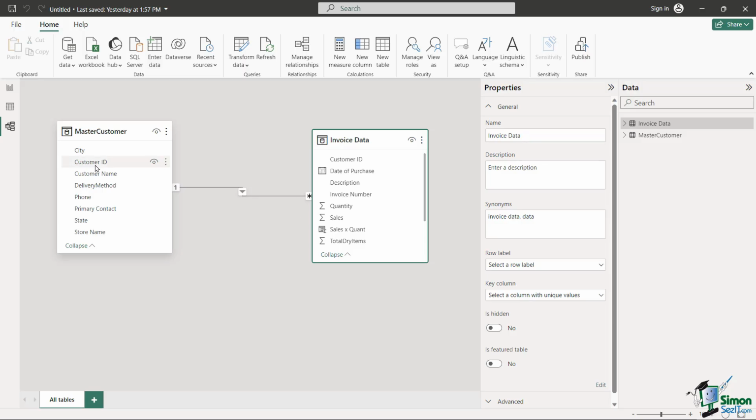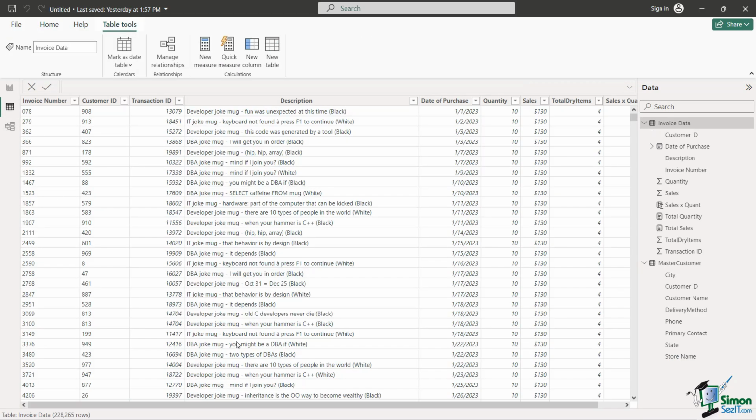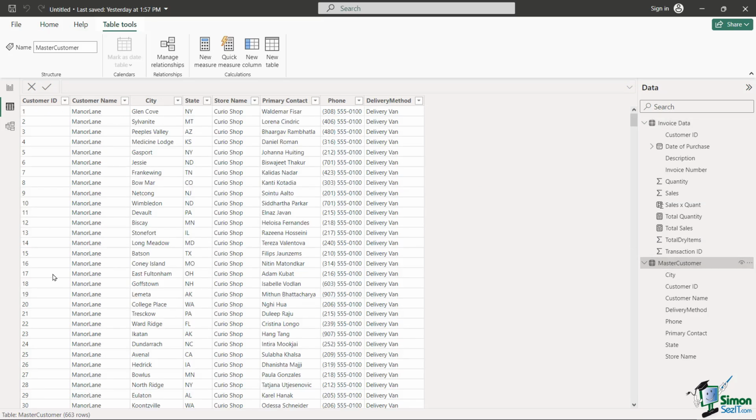Well, because I have my customer ID here and I have a customer ID over here, we will see that they are able to relate to each other based off of that commonality. So let's go back over to our table view. And we're going to see here I have this customer ID. I come back over to master customer. I also have customer ID.